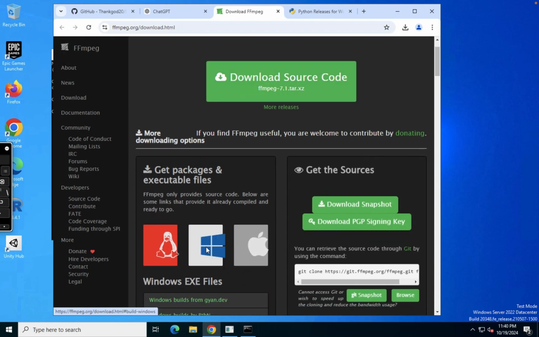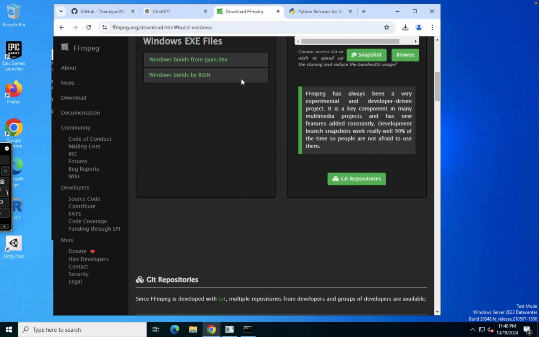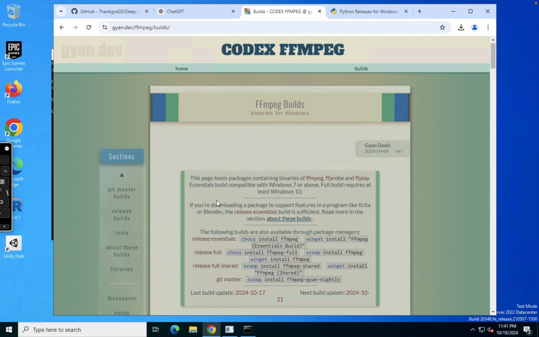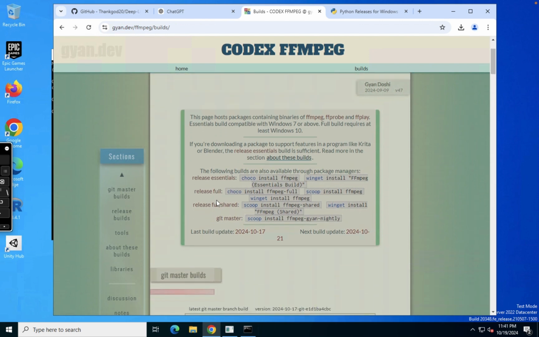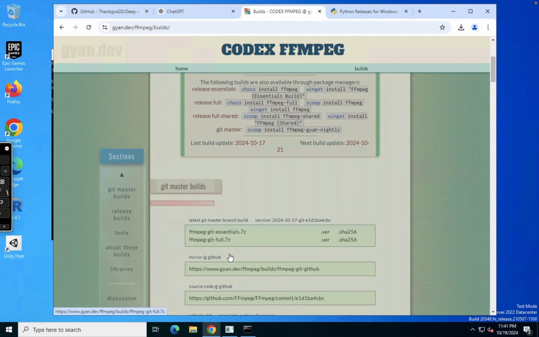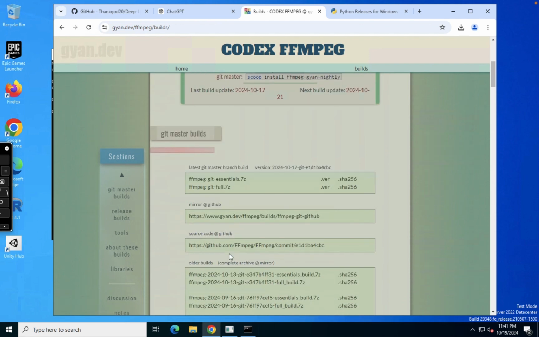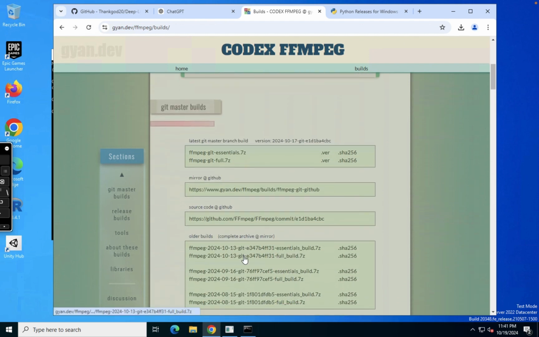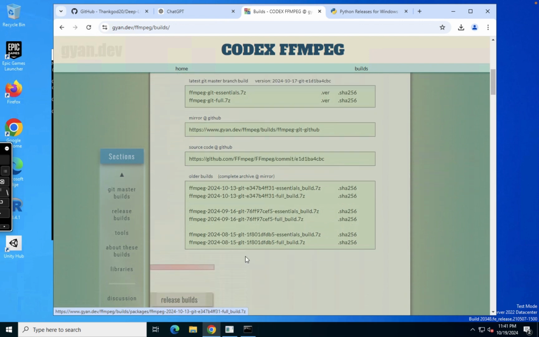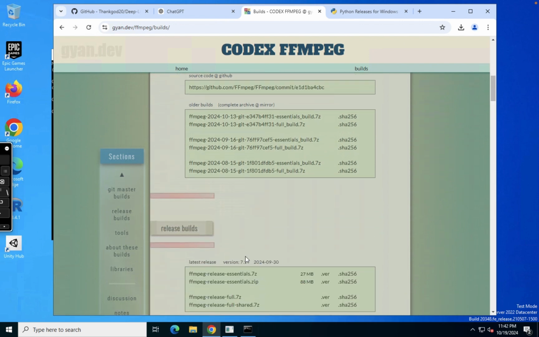Next, we need to download FFmpeg under gyan.dev. We scroll down for the latest version, the zip version. Scroll down. This is an older build, so below this is the latest release.